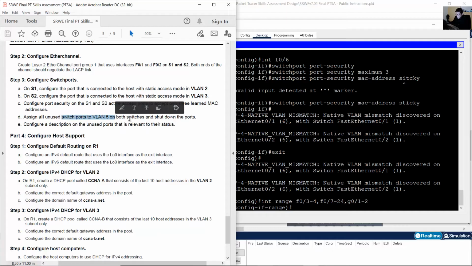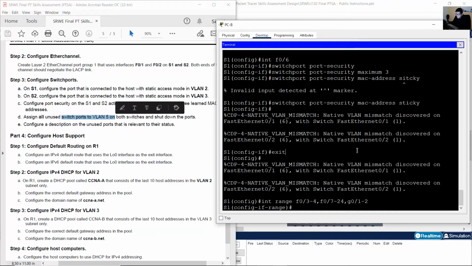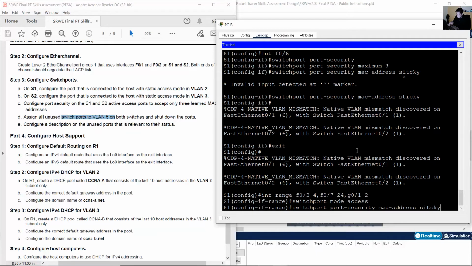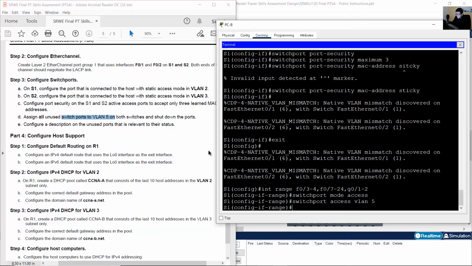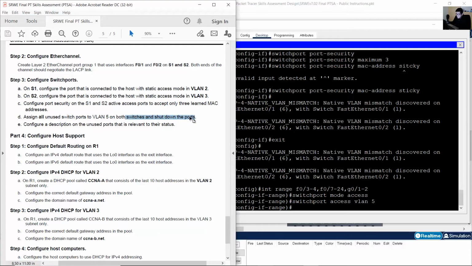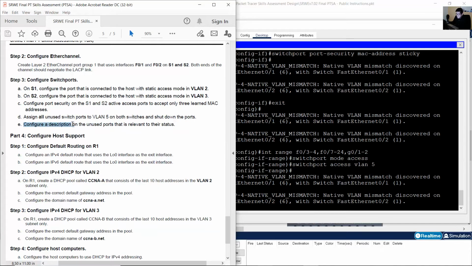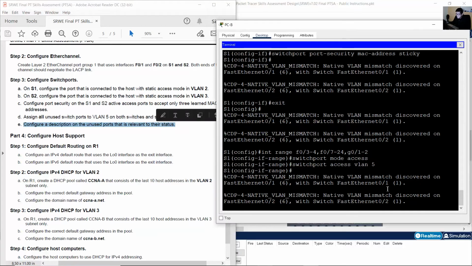They should be on VLAN 5 and should be access ports. Okay, switchport mode access, switchport access VLAN 5, and shut down the ports, and configure a description on the unused ports that is relevant to their status.